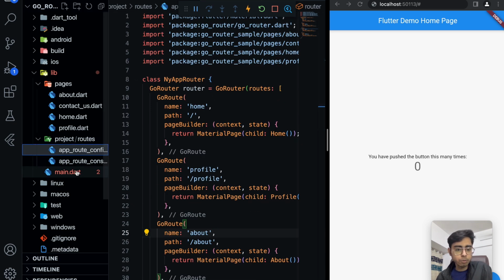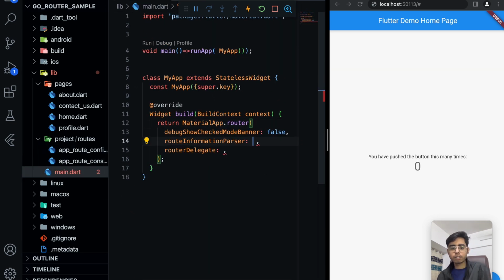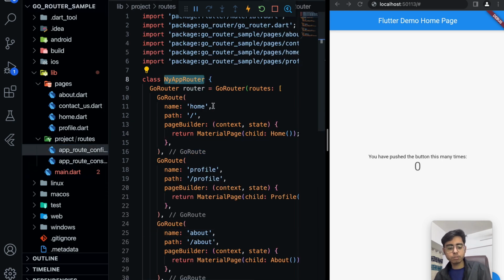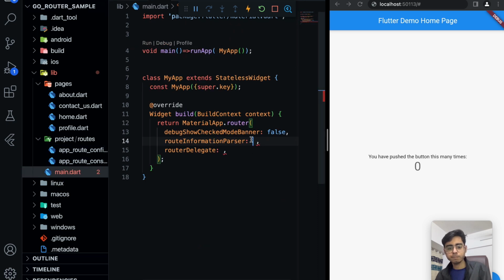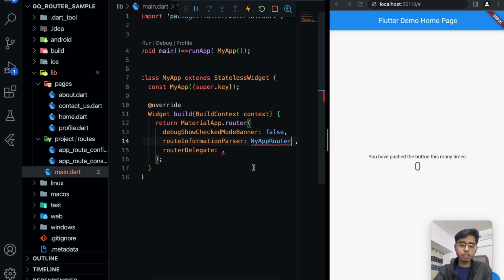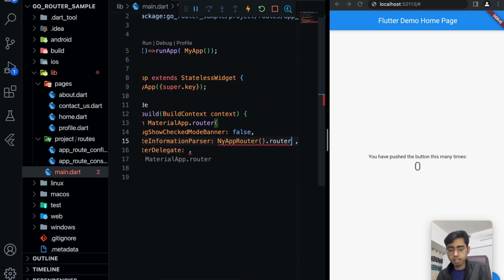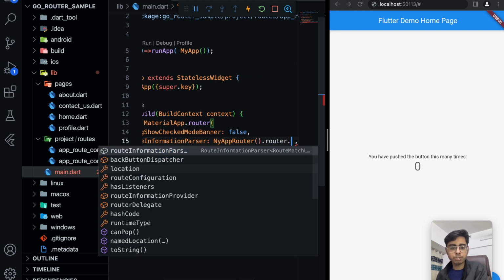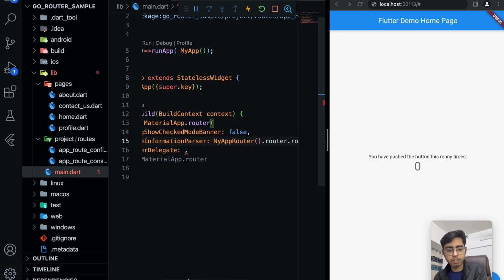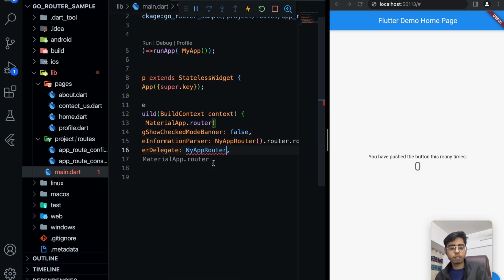Yes, and I need to go in main.dart, and over here I'm going to create an instance of my app router configuration that we created over here. You can see my app router, so I'm just going to copy it. I'm going to paste it over here, and dot router we have in that class, dot router dot route information parser. That's it, right?